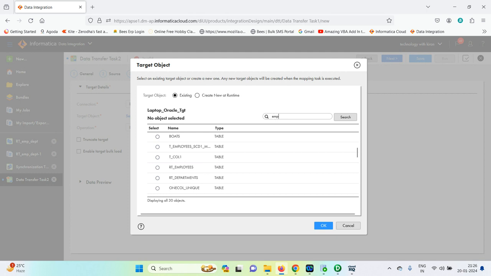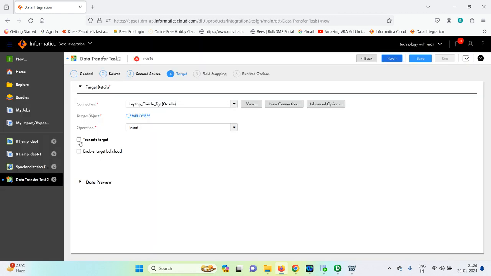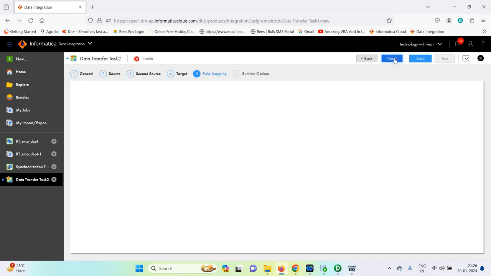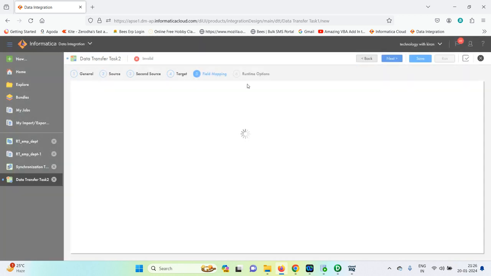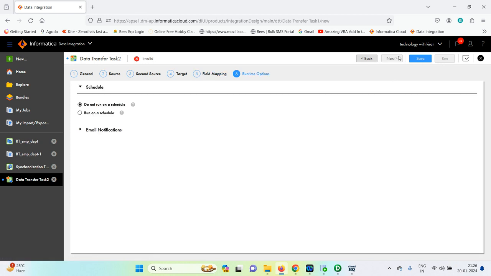Okay, like this we will select insert, and we will select the target table, and the target table is T underscore employees. So EMP T underscore employees. Click on OK. Truncate target and click on next. The field mapping is here. So we see here the field mapping. It will automatically map, and click on next.